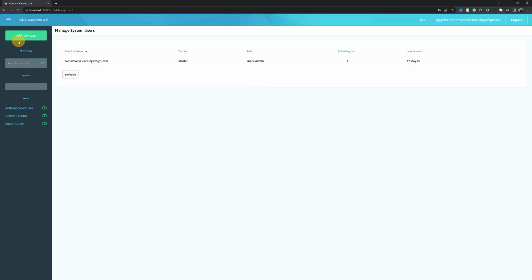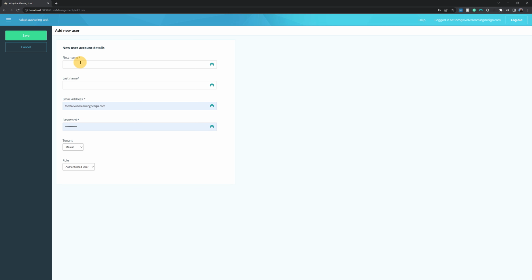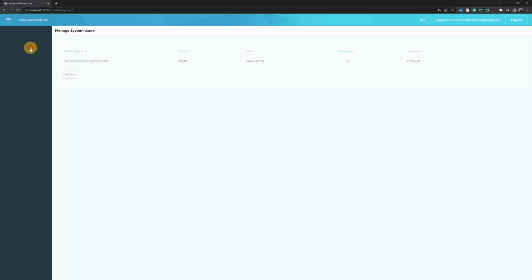Adding a user is very easy. You just click the Add User button, input the information that it asks for: first name, last name, email address, password, the tenant you're asking, and of course the role that they're being put into. Hit save, and they receive an email with their details in. Nice and easy. So let's go back to the dashboard.